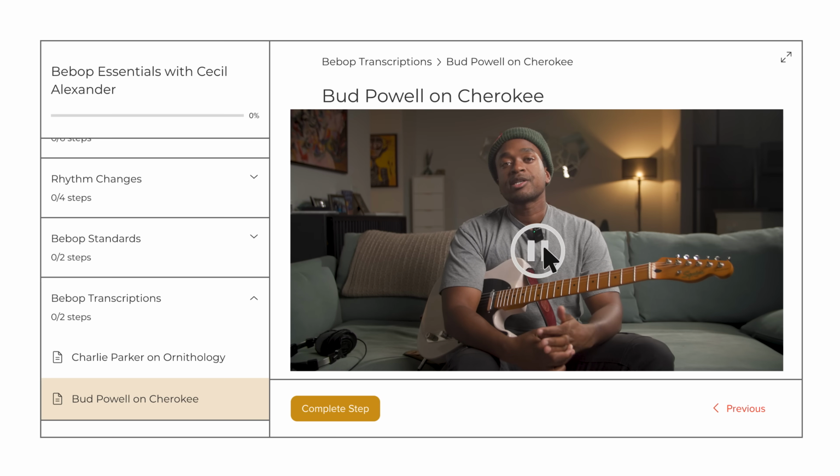For the last section, we're going to go over the importance of transcription by studying some of my favorite bebop solos and how to get some melodic devices from them. We're going to take a look at Bud Powell on Cherokee from the record Jazz Giant. This is one of my favorite solos. It's a really great solo with a ton of vocabulary in it and an especially fast tempo.